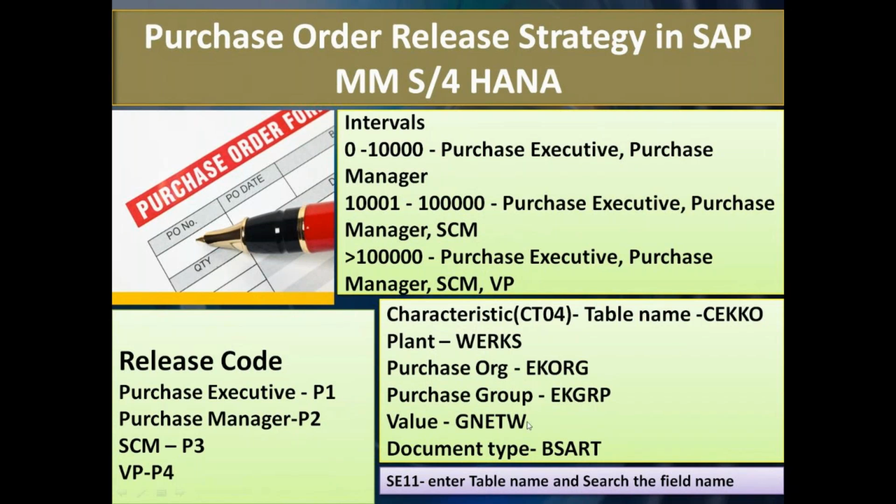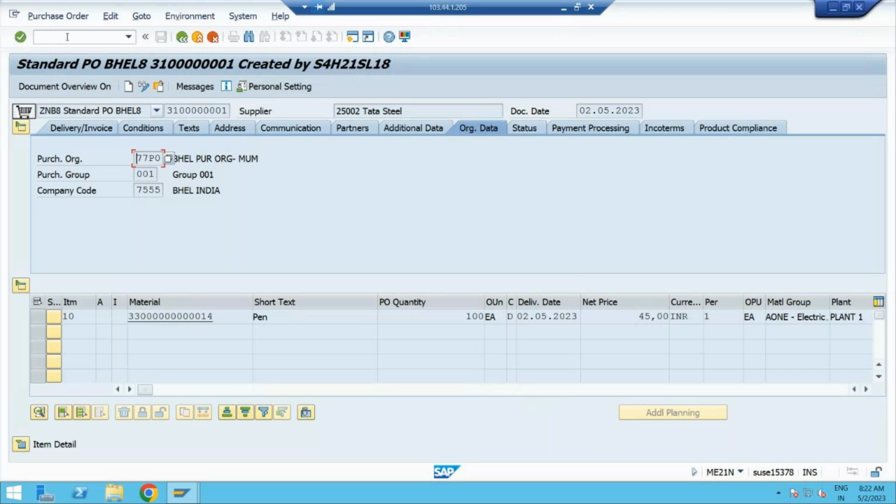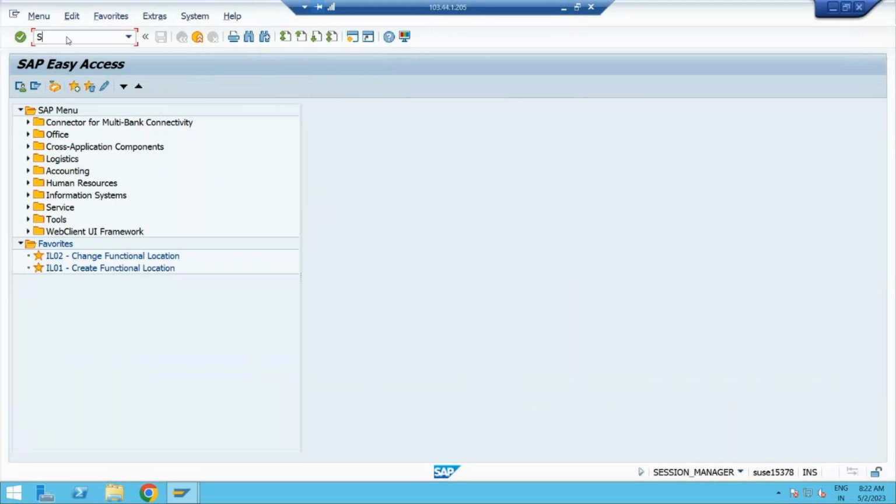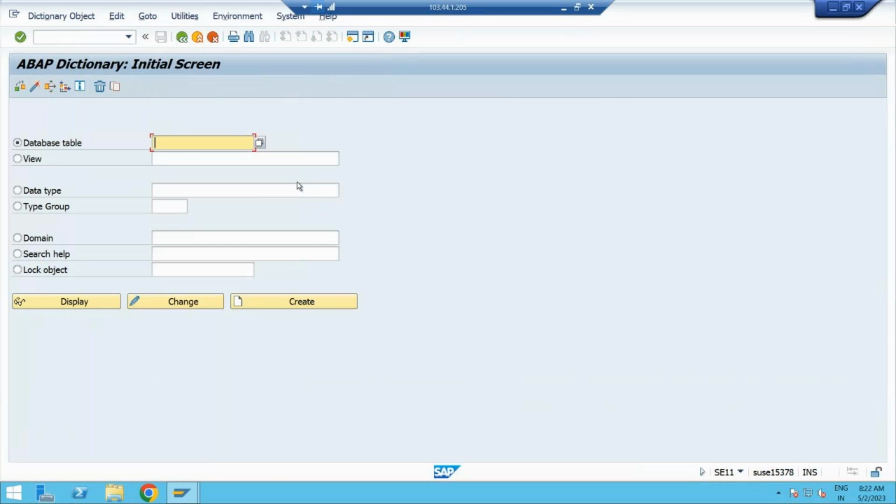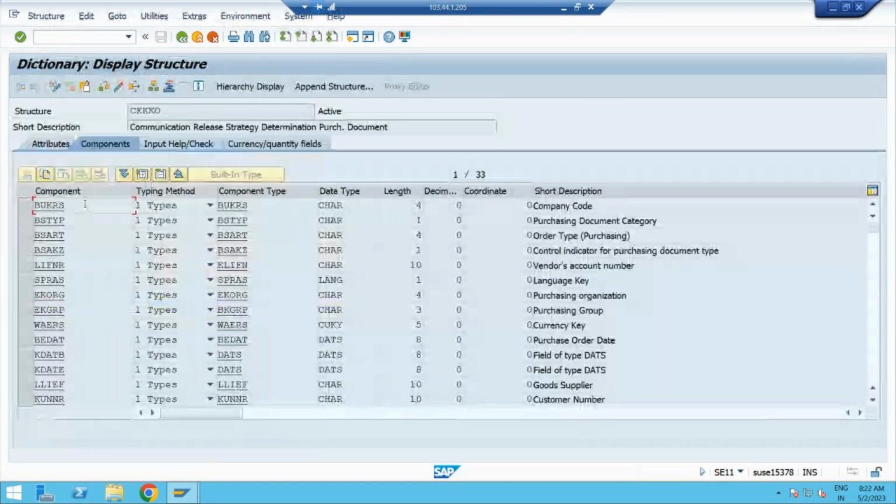And if you don't remember all these field names, you can go directly to SE11 and search the table, search the technical field name, and you can mention it. How can you search? I told you, go to SE11 and enter the table name. Yesterday we saw CEBAN, which was for purchase requisition. For purchase order, we have CEKKO. Then go to display, and you can see all the field names are available.